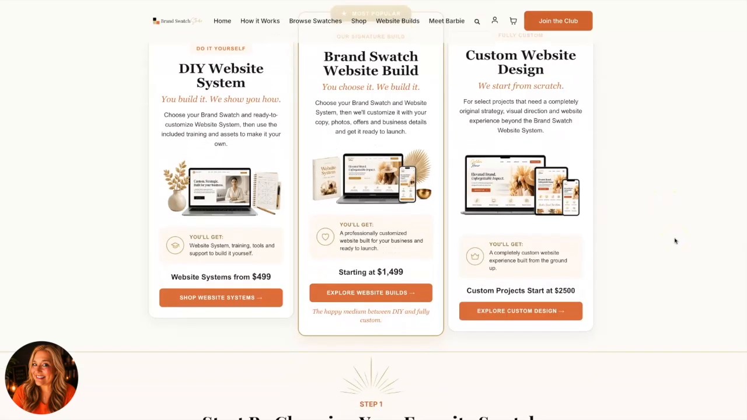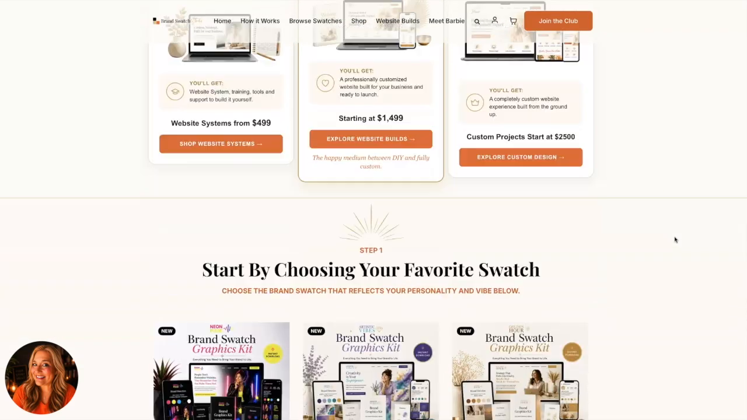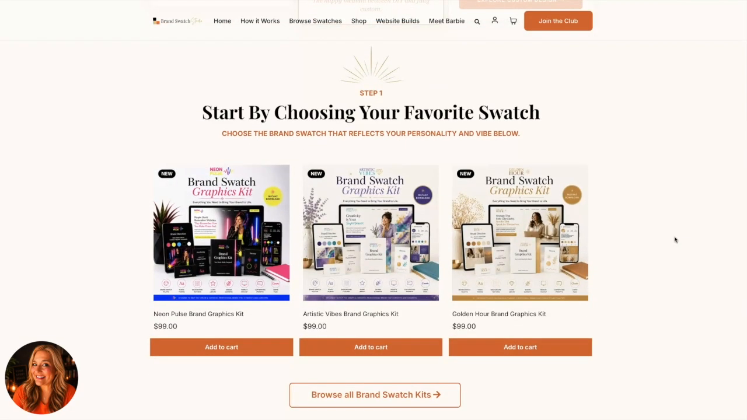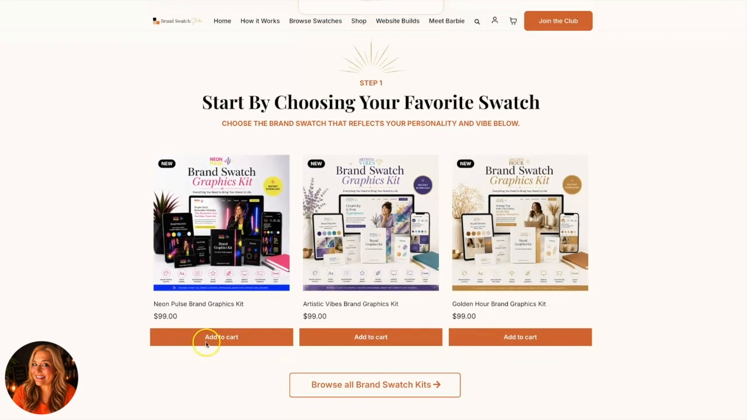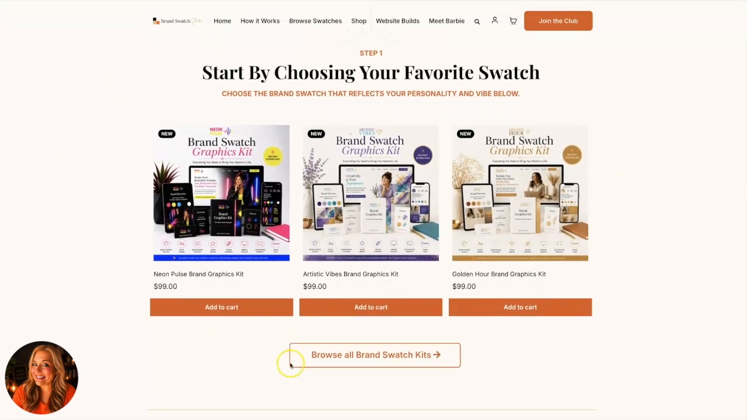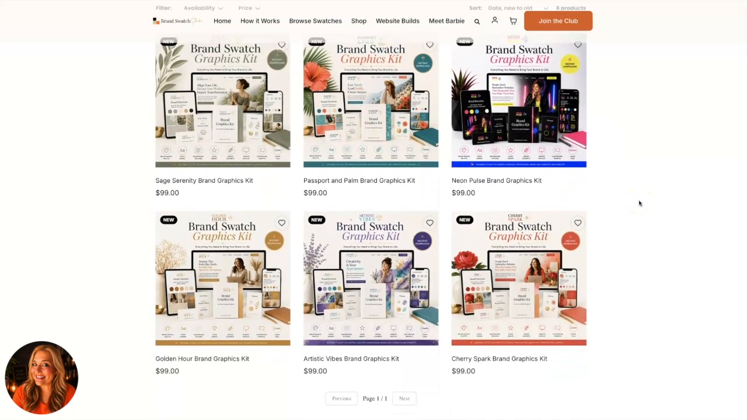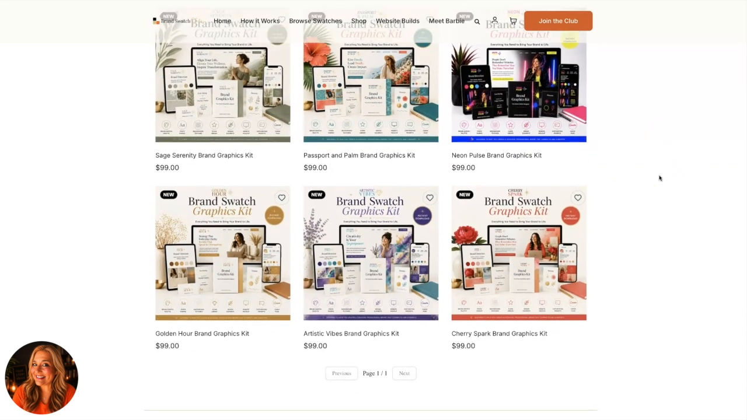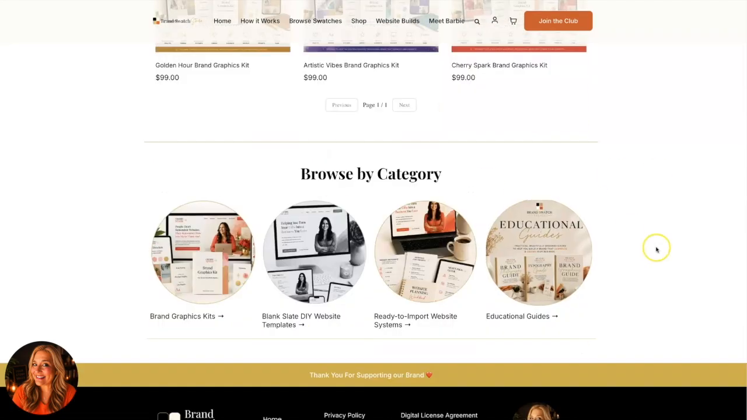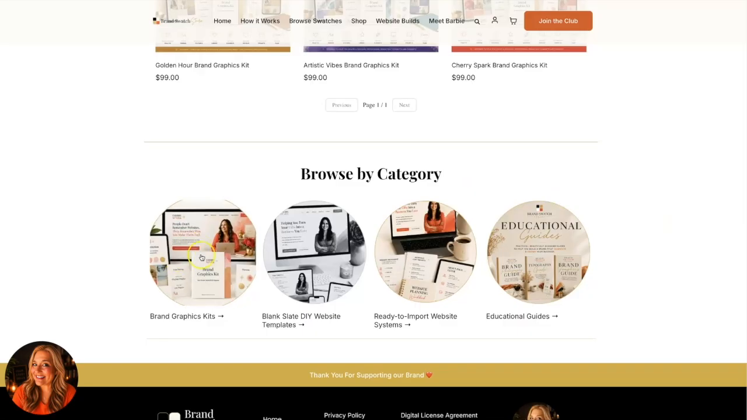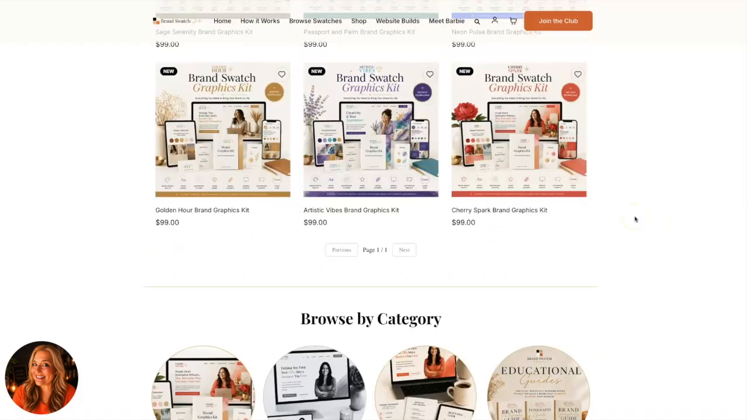I have done a lot of really cool stuff, and all of this is built in, obviously, GHL. So right here, it says start by choosing your favorite swatch, okay? So right here, this is part of the shopping cart. And then if you click on browse all brand swatch kits, let's go ahead and do that now. It'll take you to that part of the store. So now we are just inside of the e-commerce store. As of the date of this video, these are the brand kits that I have, and I'll be adding more. I added this little widget here that says browse by category so that you can see the different categories that you can browse my store with.